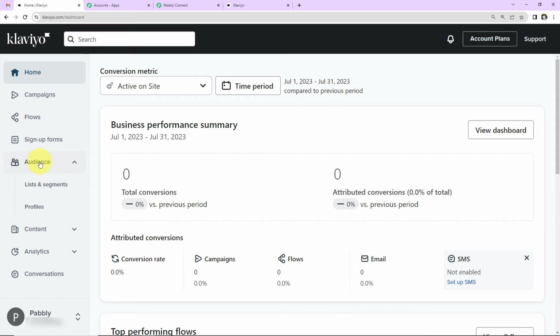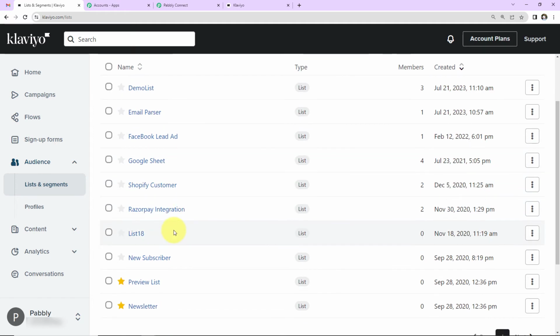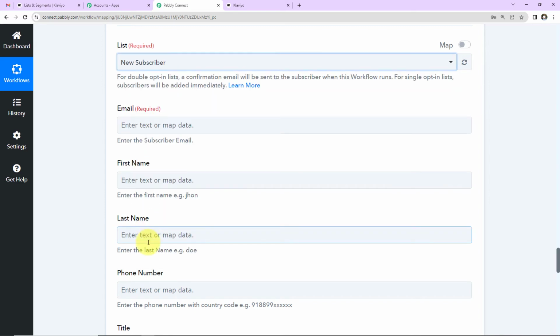So here let's go to audience, and within audience we have lists and segments. So every time a user is added here, we can add the user to a particular list or segment. Now here we have so many lists. I have created a list, the name is new subscriber. I want all the new leads that I receive to be added here through this process. So here I'm going to select the list, which is new subscriber.